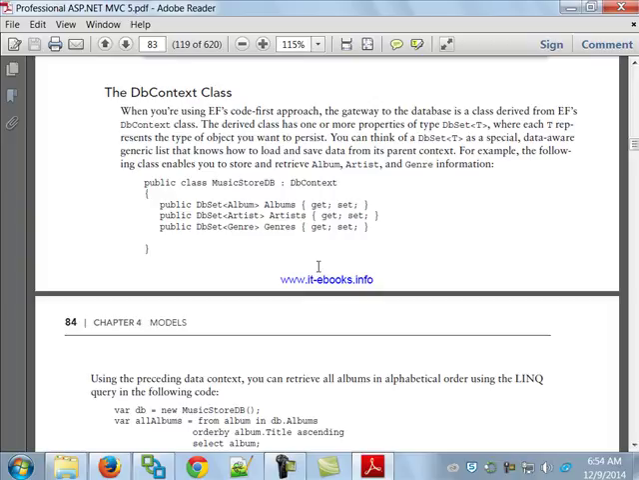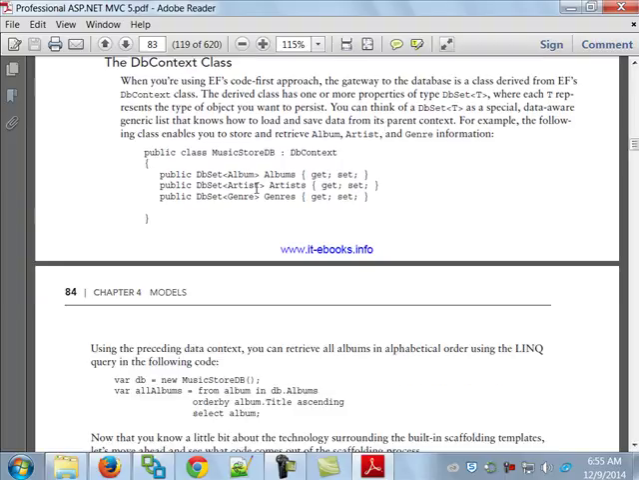It says when you're using the EF's code-first approach, the gateway to the database is a class derived from the entity framework's DbContext class. The derived class has one or more properties of type DbSet<T>, where each T represents the type of object. So as you can see, we've got one of each for each one of the tables that we're going to have, or be representing or modeling: albums, artists, and genres. As it says, you can think of DbSet<T> as a special data-aware generic list that knows how to load and save data from its parent. All right, so there it is.